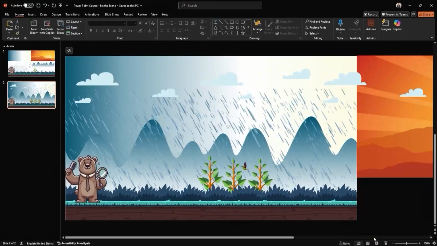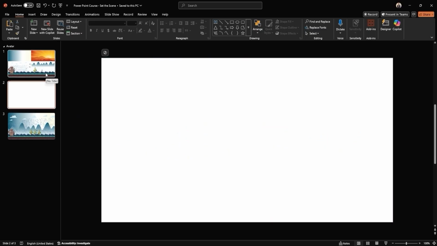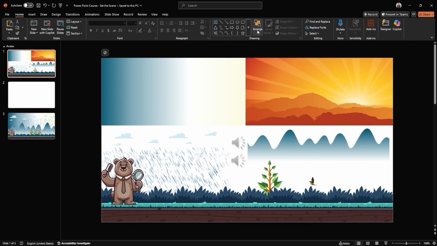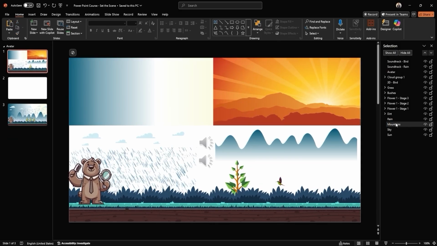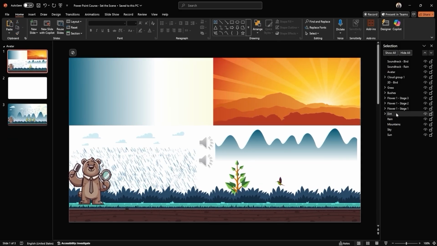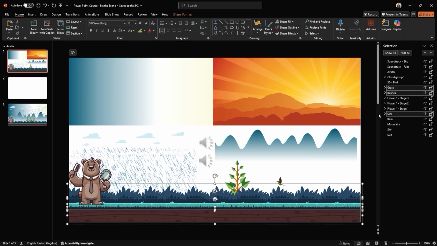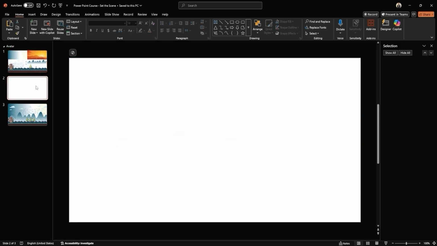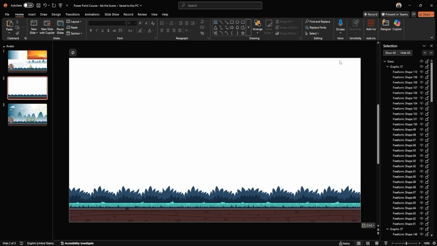Start by creating a new slide, then head back to slide 1 and open up the selection pane. In the selection pane, select the dirt, grass, and bushes. Don't forget that you can select multiple objects at once by holding down the control key. After you select them, copy and paste them into the new slide you just created. For me, that's slide 2.